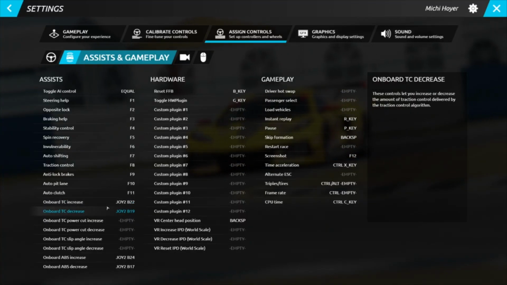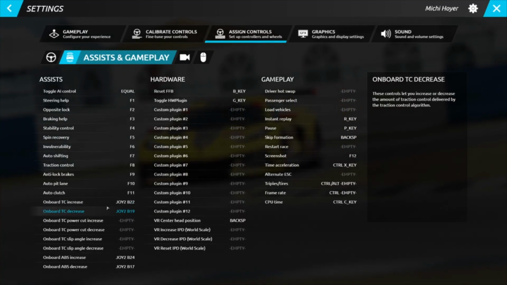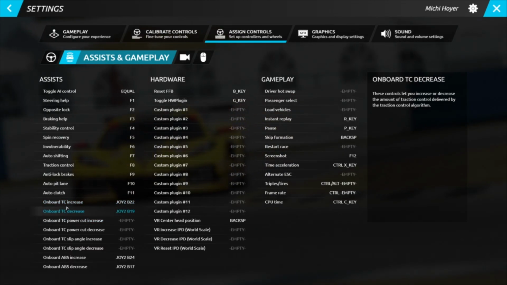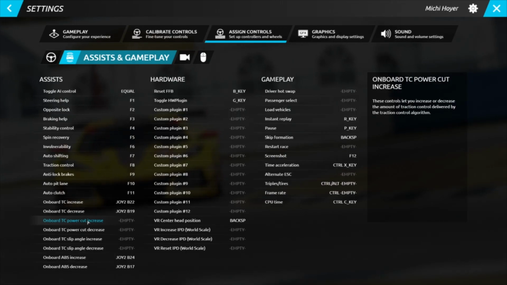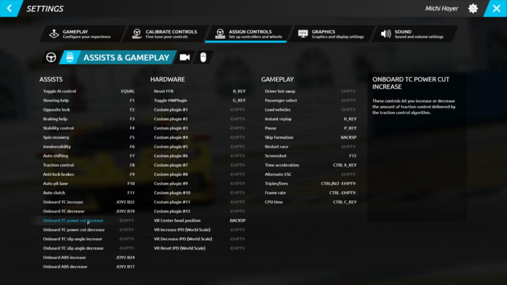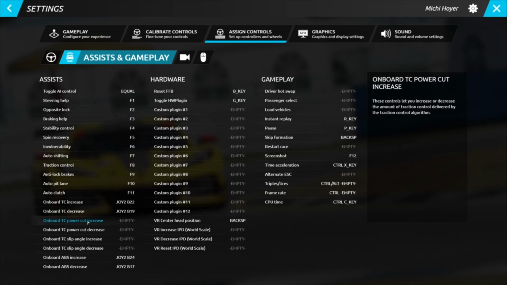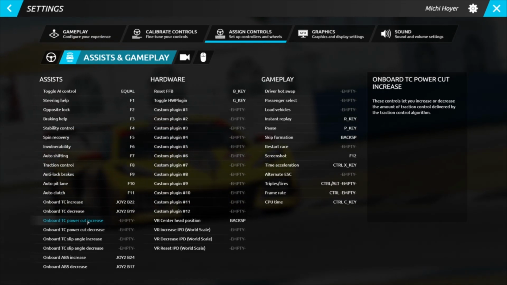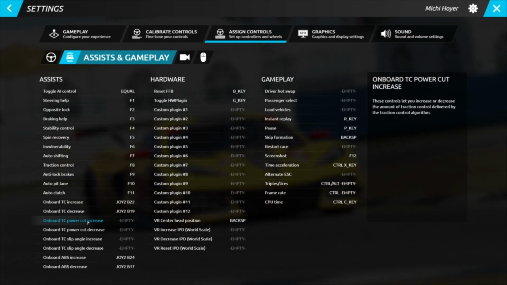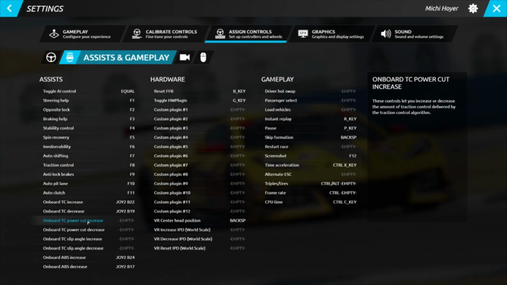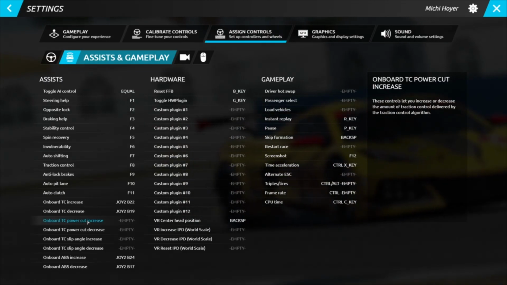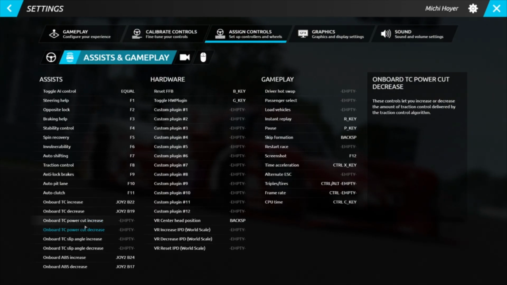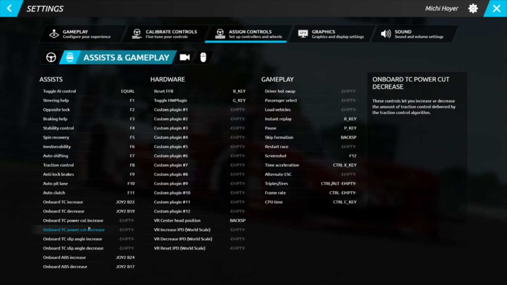So traction control on rFactor 2 in the meanwhile can have 3 settings. A general traction control, which is the TC. Then a TC power cut, which is the amount of traction control delivered by the traction control algorithm when cutting the power. So if you are over a little bit of a threshold when sliding, or when the wheels are turning more different than the actual ground speed, then the amount of power cut is being put on the engine.